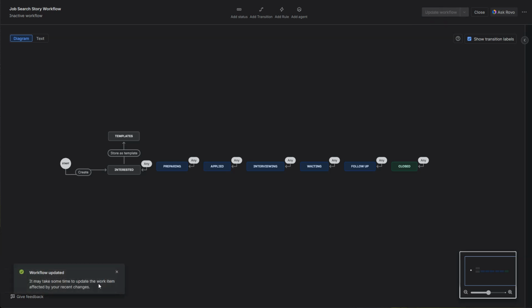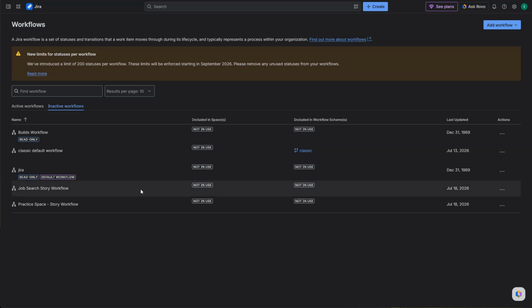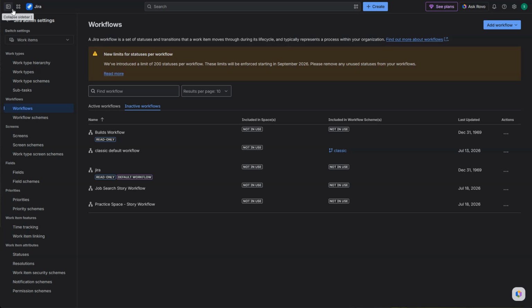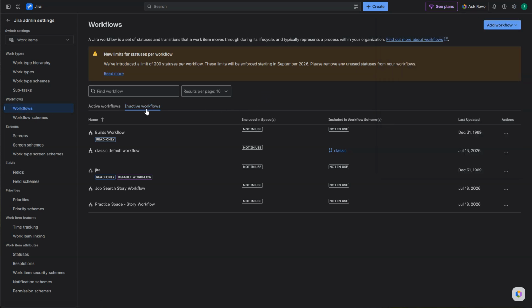You'll see this message down here saying that it may take some time to update the work item affected by your recent changes. So if everything looks good, we're going to click on close, and this will eventually show up as an inactive workflow. It looks like it's right here. So this is, again, in your settings. So if you click on settings, work items, it's in workflows. That's where we're at right now. And we're on the inactive workflows tab. And we can see our new workflow right here.